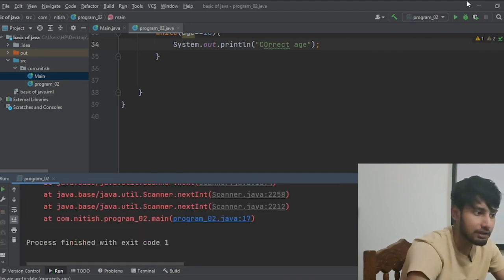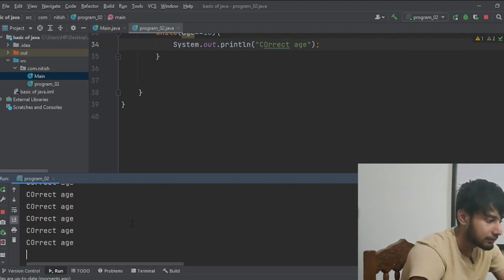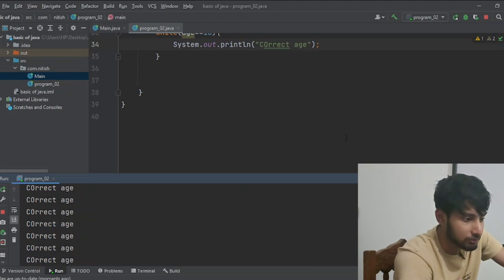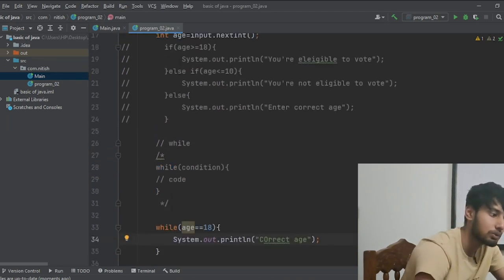Sorry, this is an error because I have used the wrong symbol. 18. See, infinite loop. Infinite loop is running. Why? I will tell you why. What is going to happen? Since I told you that loops are basically running your code again and again.